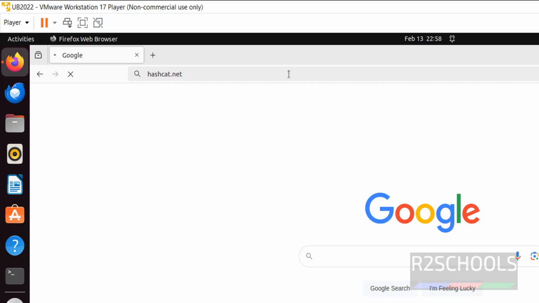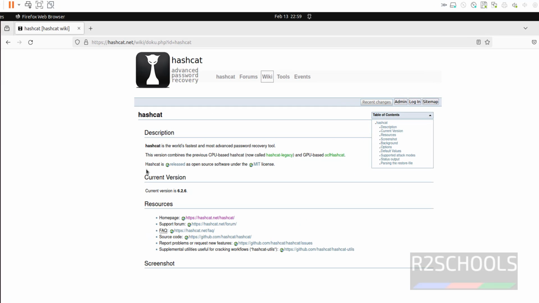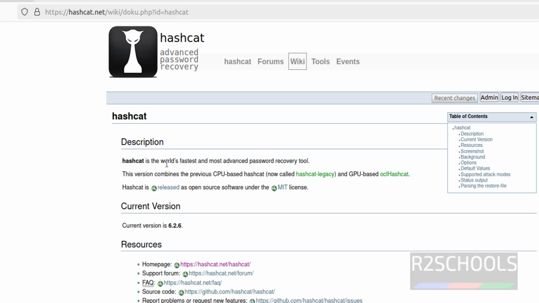hashcat.net. We will see the purpose of what Hashcat is. Click on wiki, click on Hashcat. See, Hashcat is the fastest and most advanced password recovery tool. Current version is, this is the version.